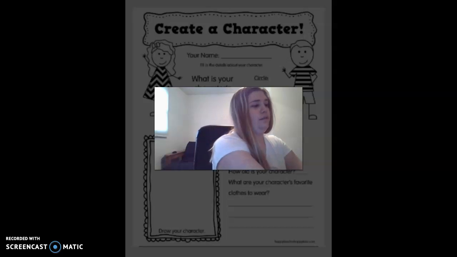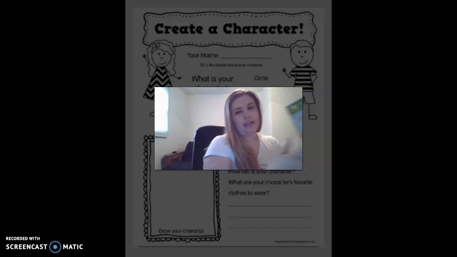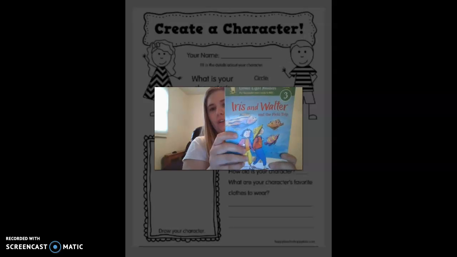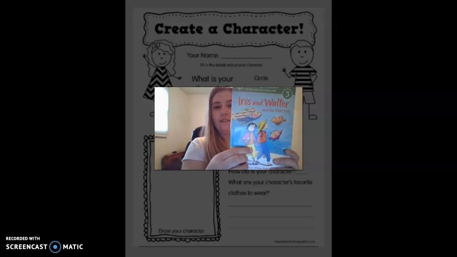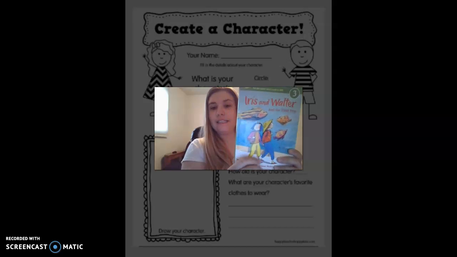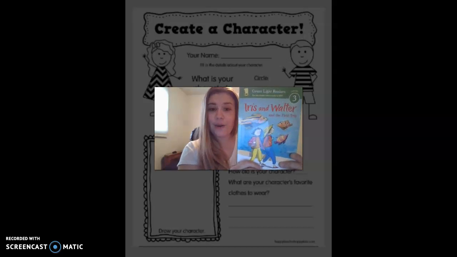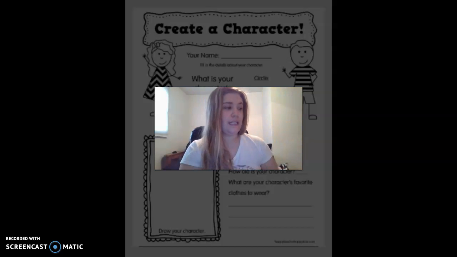So I'll share, we're going to be diving into this book next week. Iris and Walter and the Field Trip. Okay. So just like this is realistic fiction, because it's 2 kids who could be real, at a real place. So that's what that is like.